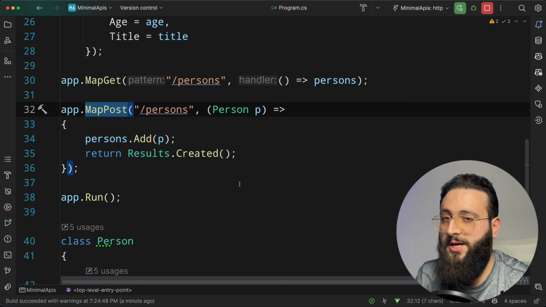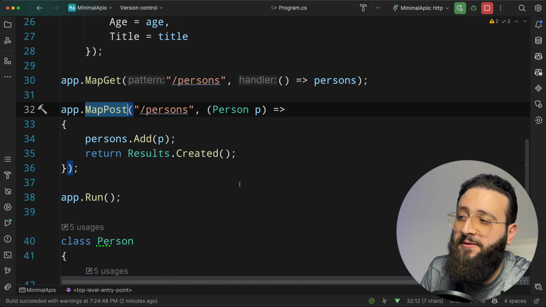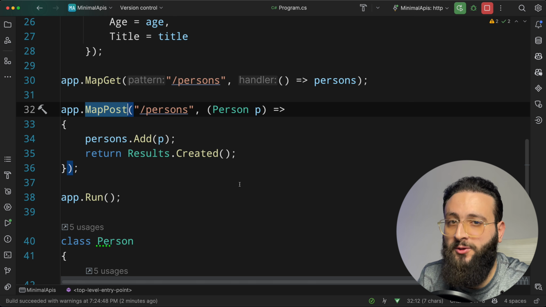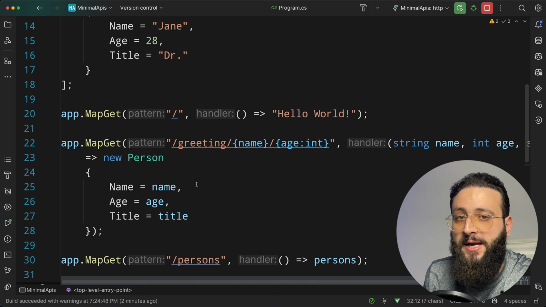Okay, pretty cool. There are plenty of things that you can do in Minimal API. This is only like a brief introduction on how to get started with APIs. You can later on inject more things like connect to a database and start manipulating the data.